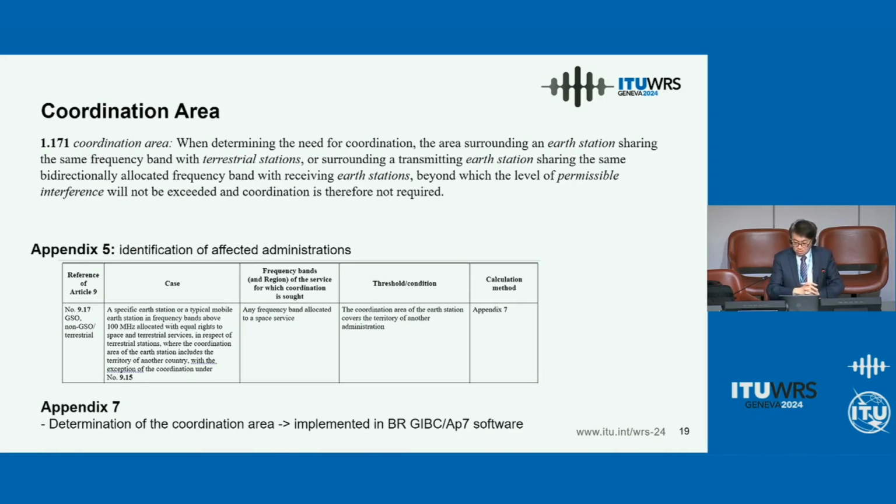So last slide, I'm just going to talk a bit about the coordination area. What is the coordination area? It is basically the areas surrounding the Earth station beyond which the level of permissible interference will not be exceeded, and then coordination is not required. So that means within this area, you have to do coordination. Okay, now it's not an exclusion zone, doesn't mean that you cannot operate within this zone. It just means that you have to coordinate.